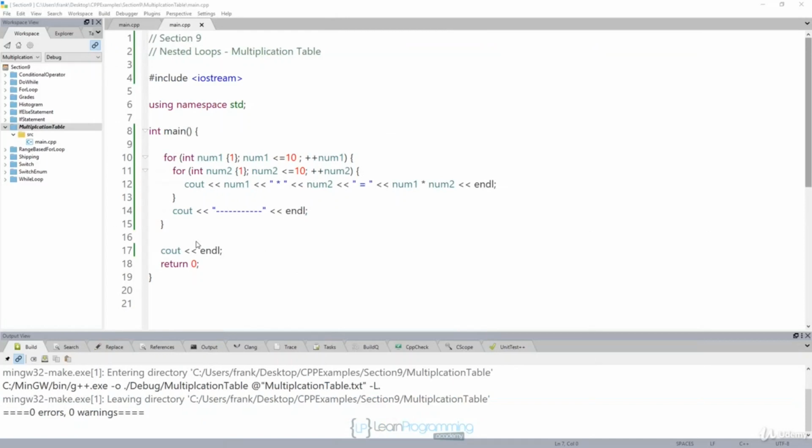Okay, so I'm in the CodeLite IDE. I'm still in the Section 9 workspace, and I'm in the multiplication table project. This is the piece of code that executes and displays a multiplication table for up to 10 by 10. So let's go over this really carefully because this is a classic example of a nested loop. Notice we've got the 2 for loops, one within the other, and the outer loop is looping on the num1 variable. The inner loop is looping on the num2 variable.